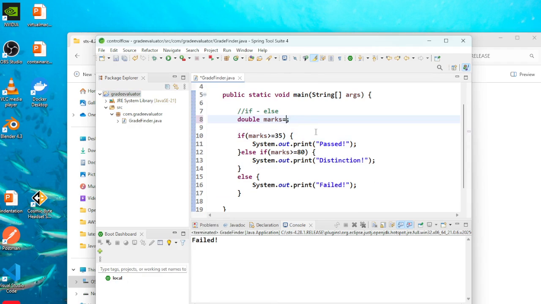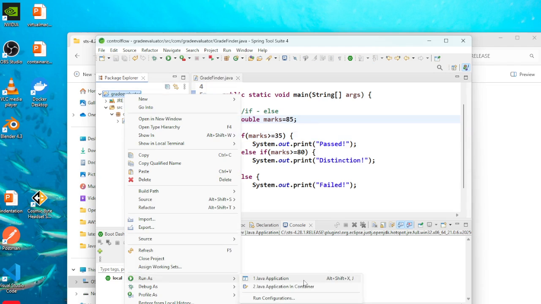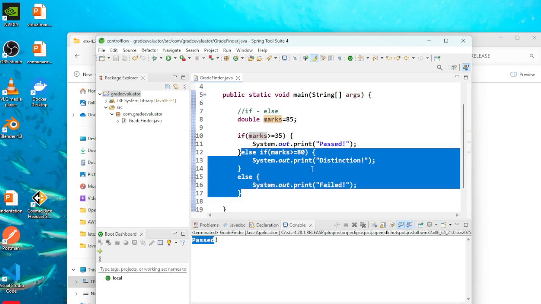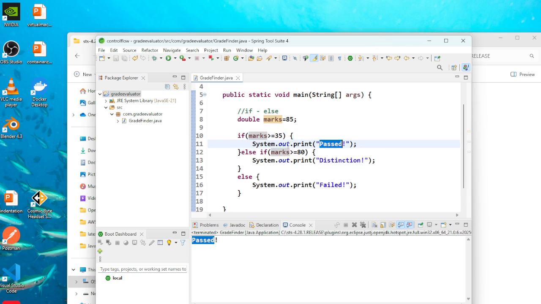Now let me put 85 here and save. Make sure you are saving the program, or it will show the earlier value. Now it is printing passed. The marks are 85 and it was expected to go inside the else if and print the distinction, whereas it is printing passed. Why? Because it will first check whether the candidate has more than 35 marks. 85 is obviously more than 35 and it will simply print this. It will not go here or here. So the first condition is met, and it simply prints this output.